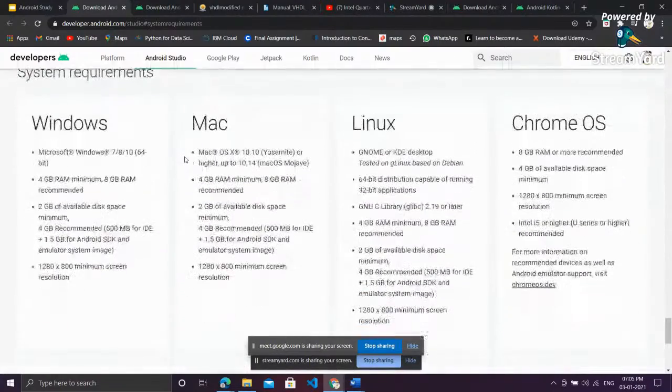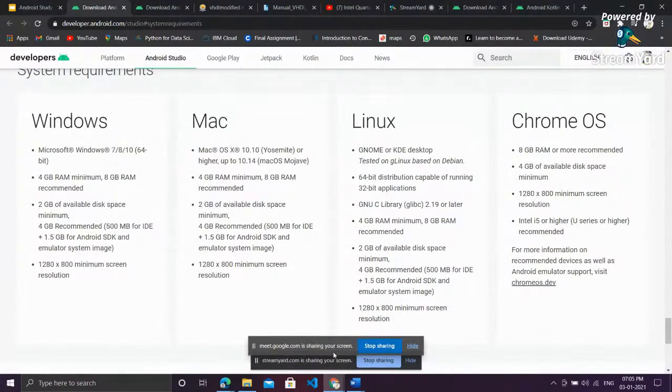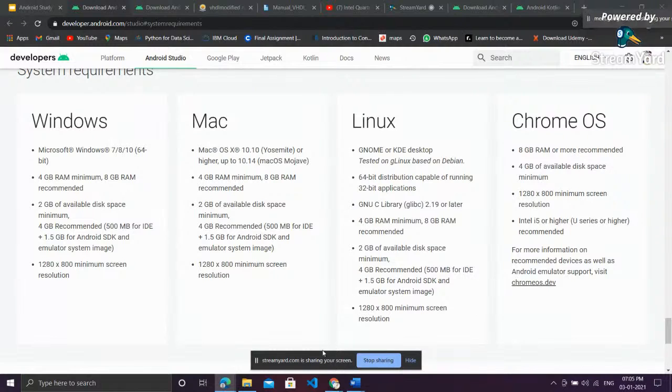Yeah, here are all the specifications. On Windows, you need Microsoft Windows 7, 8, or 10, which should be 64-bit. 4 GB RAM is the minimum required, 8 GB is recommended, and 2 GB of available disk space minimum should be there, and 4 GB will work good. 1.5 GB for Android SDK, and the minimum screen size is 1280.